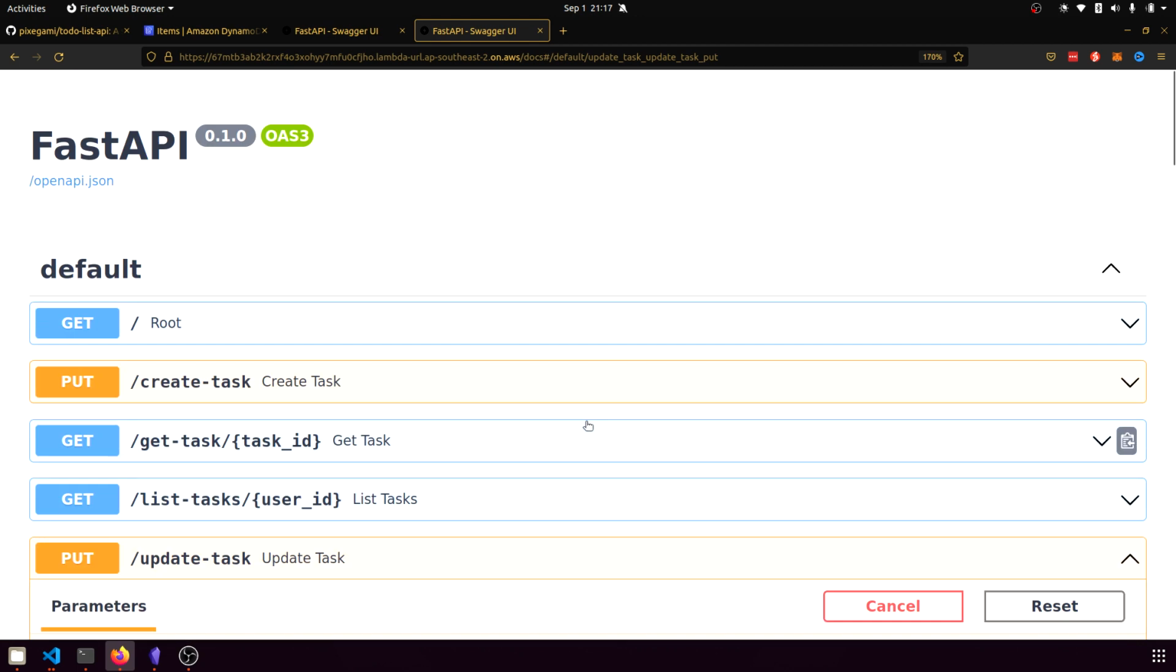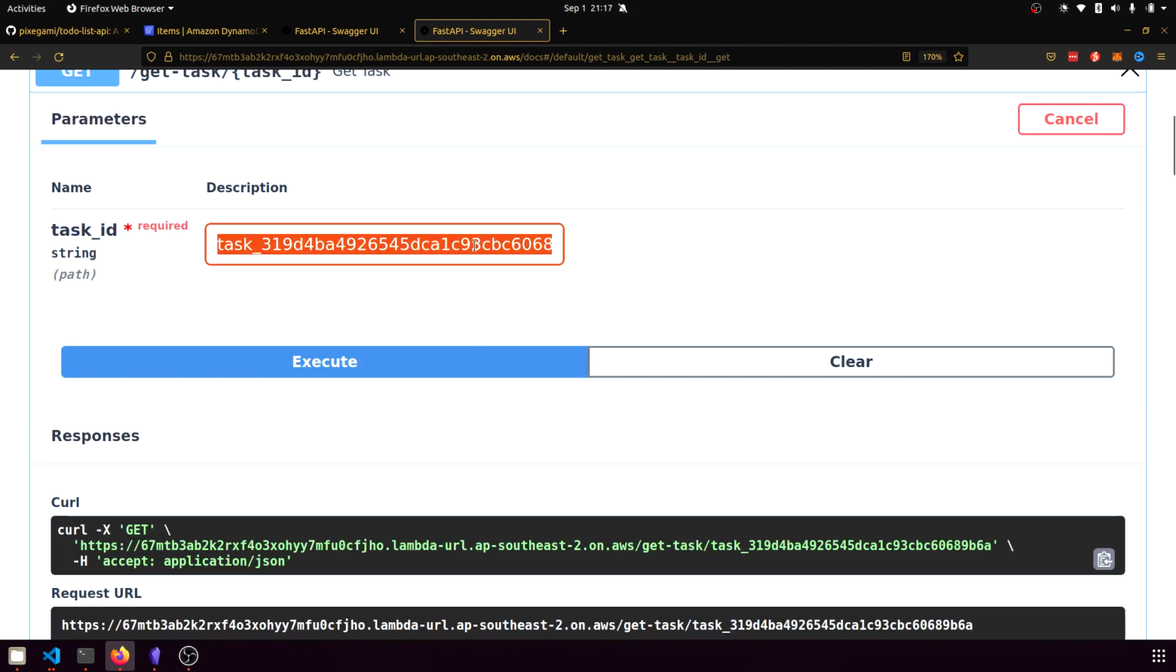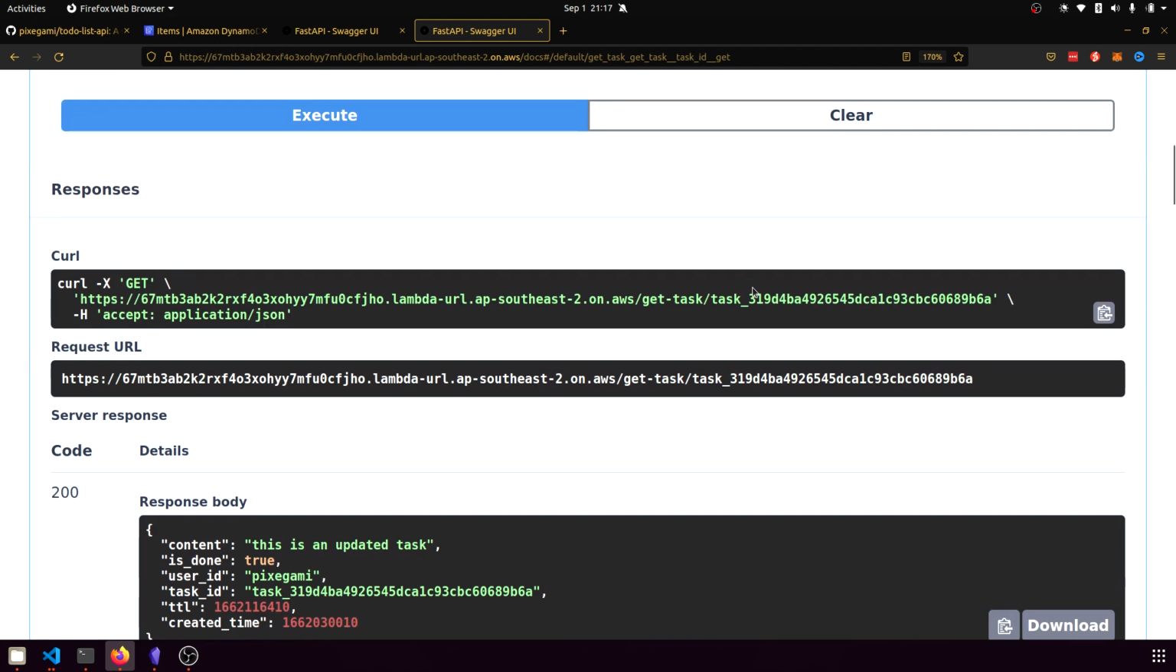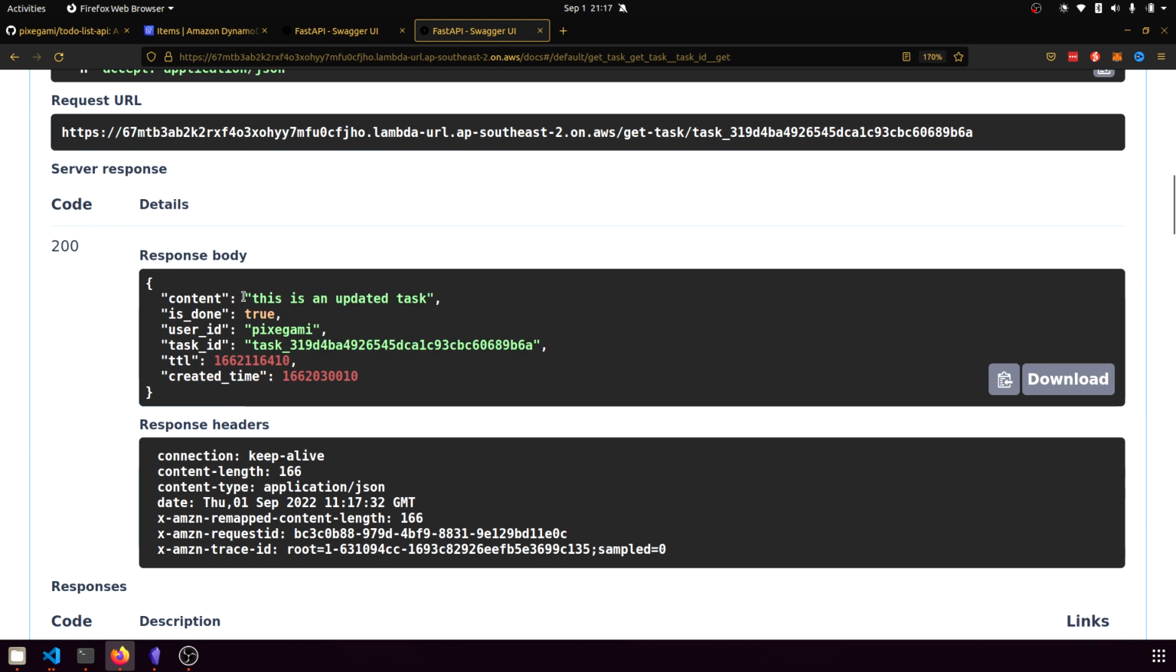And now let's get the task again, just to see that it is updated. We'll execute that. And now here's the task. The content has been updated and the done field has also been updated. So this works as well.